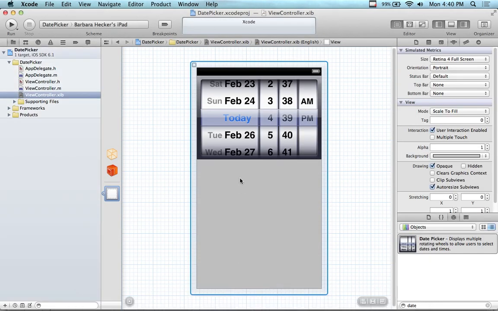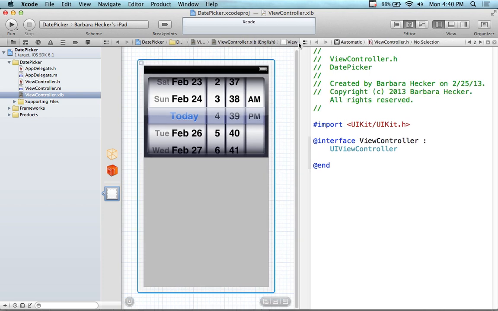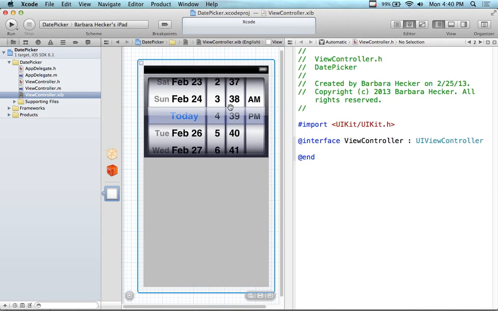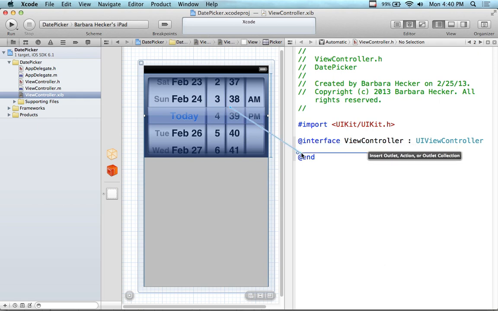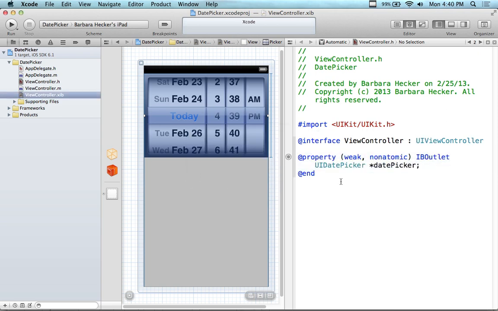So we're going to go back to the Xcode project. I'm going to click on the little tuxedo icon here to get my code up. I'm going to get rid of the side piece here. I'm going to click on the DatePicker, press the control button, and wire it over here. I'm going to call it datePicker with a lowercase d, and press continue. So now it's a UIDatePicker, and it is called datePicker.